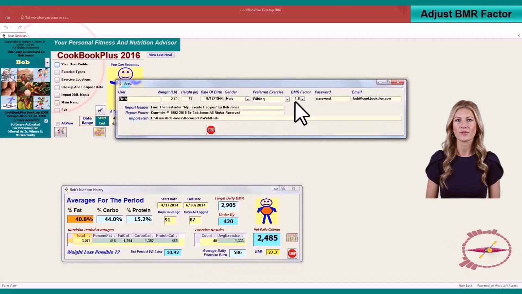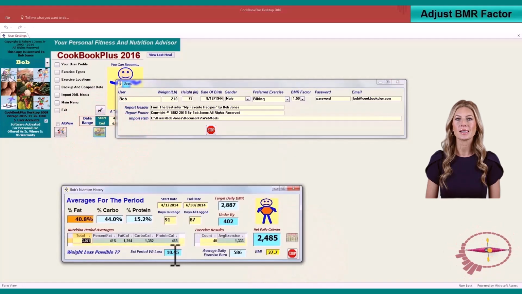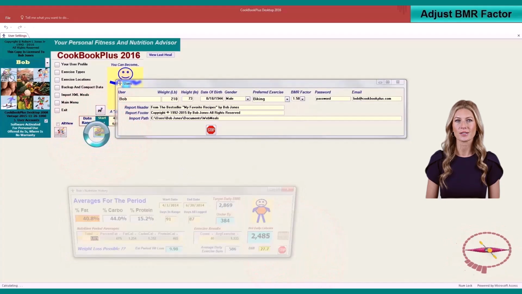Let's reopen the user profile. A value of 1.6 could still be a little high if the actual weight loss was only 10.0 pounds. You can change this value down a little bit by highlighting what's there, and we'll enter 1.59. Enter key. Doing that, save that value as the BMR factor. We can now close this, reopen it, and you can see we've lowered the estimated weight loss. Still not enough, let's try 1.58. Enter key. Close, reopen. That's pretty close.